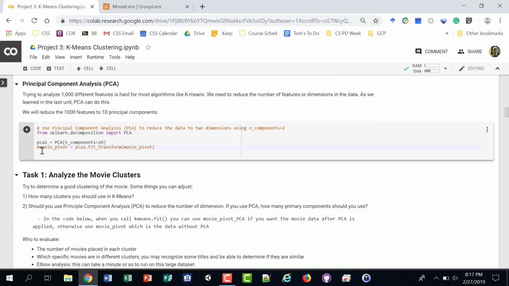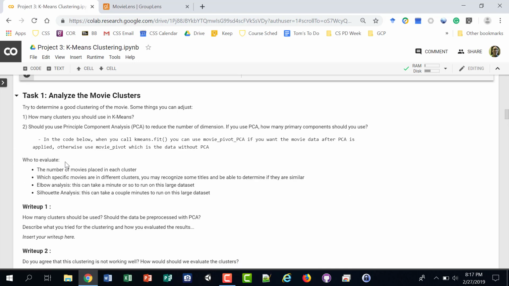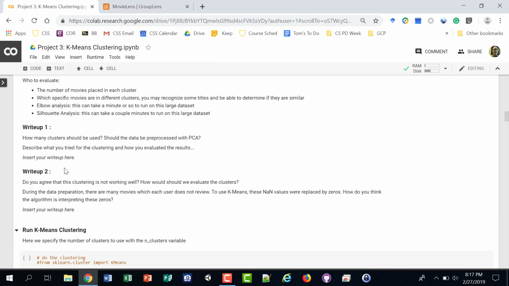So again, if you want to try principal component analysis, just remove that pound sign, that comment on that one line, and rerun that cell. And then you should do your write-up here.